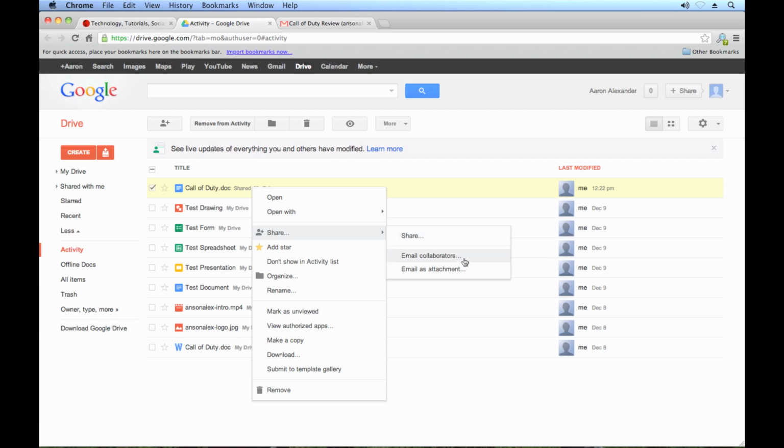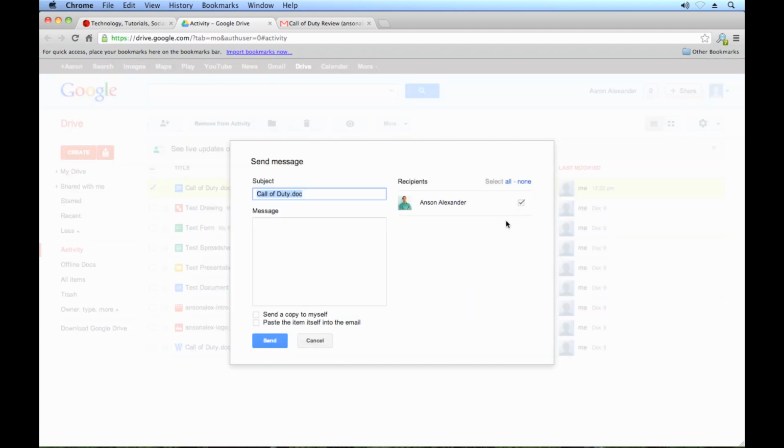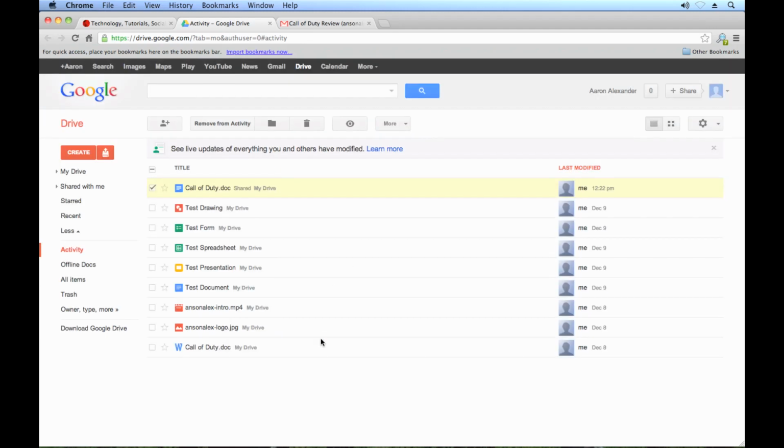Well, they've already received the document, but I just want to notify them about something. So I could say email collaborators, and I can choose all the people who this document is shared with that I want to send a message to. So maybe I do an important update on the document, I could let everybody know. So that's a very useful feature as well.